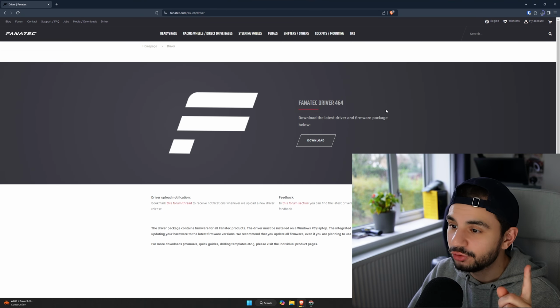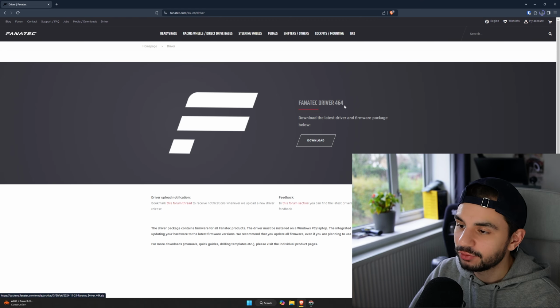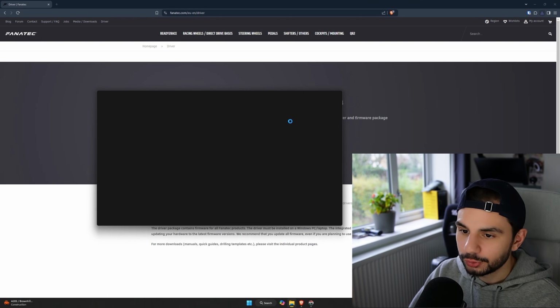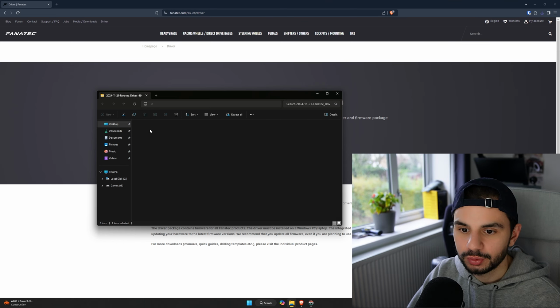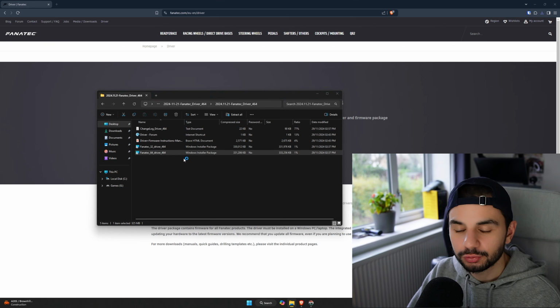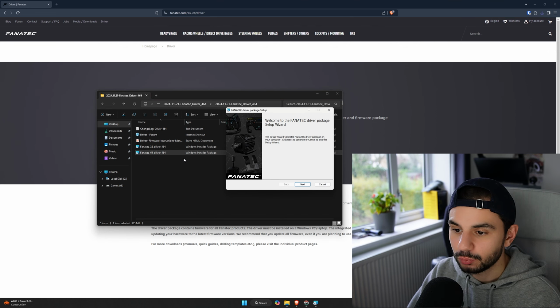So if you are doing the driver update, make sure you've got the latest drivers. Again, I'm on 464 right now. Once that's downloaded, all you're going to need to do is open this up, go into the folder and click the 64-bit version. Now it will prompt you to restart. I recommend restarting your PC once you install this, but for the sake of this video, I won't.